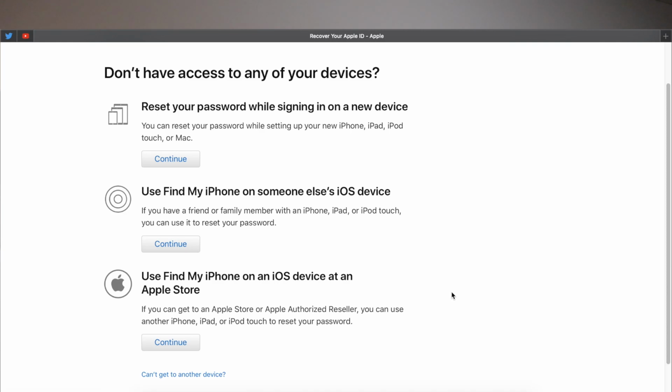Or you can use Find My iPhone, the application, on an iOS, that's an iPad, iPod, iPhone device that's located in the Apple Store or an authorized reseller like maybe Best Buy. At that point, you can potentially reset your password there. So I'm going to go ahead and show you what Find My iPhone looks like on an iOS device. So it says use it on someone else's. The whole idea here of having a trusted device is a device that's signed in to your Apple ID already, meaning that you put in the verification code and password successfully.